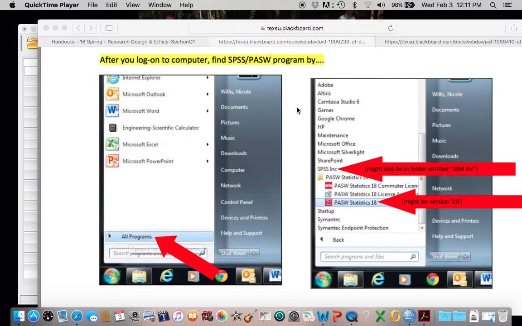So in essence, SPSS and PASW are the same thing. In social sciences, we still call it SPSS. In business, they call it PASW. Same statistical software, just a different name. And I will refer to it as SPSS because that's what it's always been called as I have been coming up through my undergraduate and graduate work.